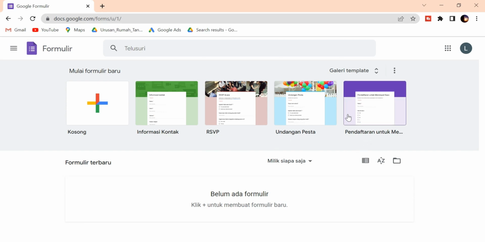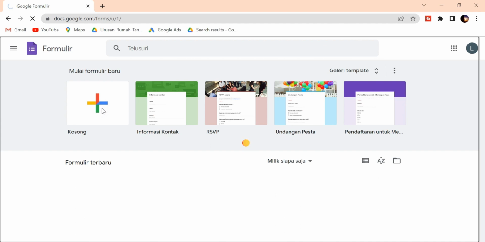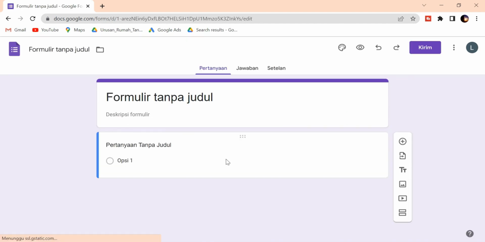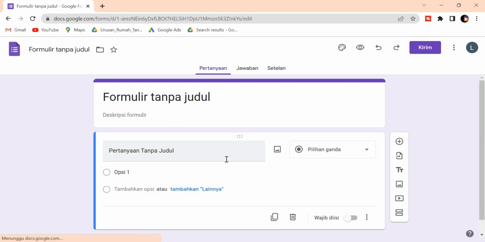Okay, so you will find many templates that you can select here such as blank form or contact information or RSVP or party invitation or, I think, registrations maybe. Okay, and how to create a new form on the Google Form, just choose the blank template here. If you click it, you will go to the page like this.